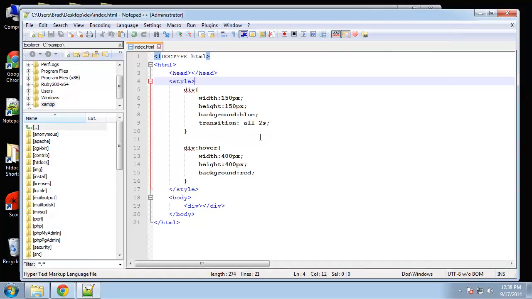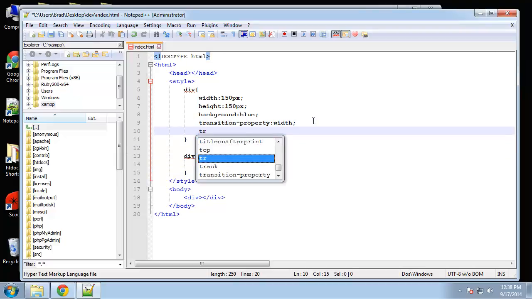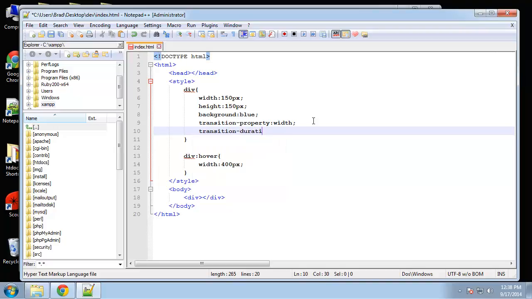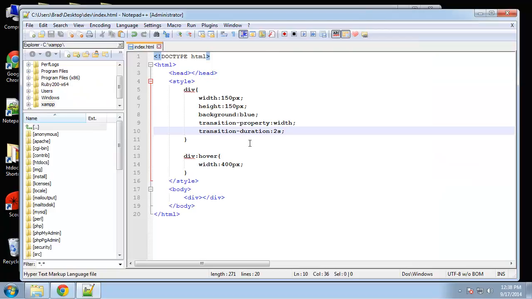Now this is the shorthand, like I said. Let me just give you an example of the long way. So we would say the transition property is width. Let me get rid of this. And then the transition duration is 2 seconds. So this is essentially what we just did. That's just the long way, and there are some other properties you can use as well.